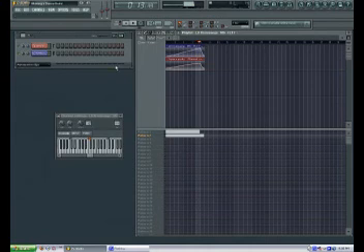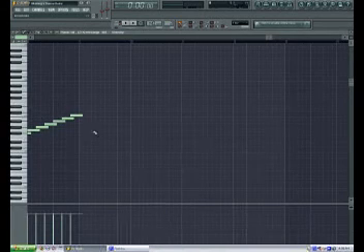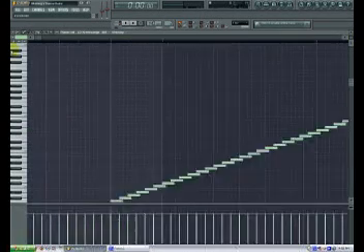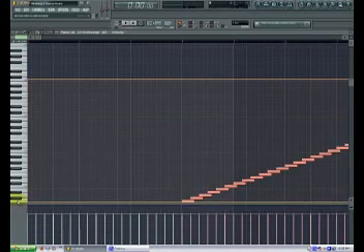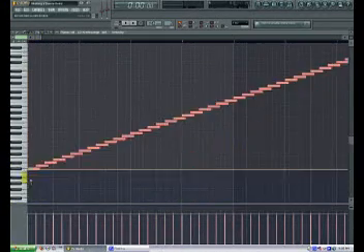Okay, now that wasn't quite right, so I'm just gonna get rid of that. And I'm going to do what I said already and transpose this up. So just select it all, and if you want to do a quick transpose, just press Alt and up, and now it's up exactly one note.